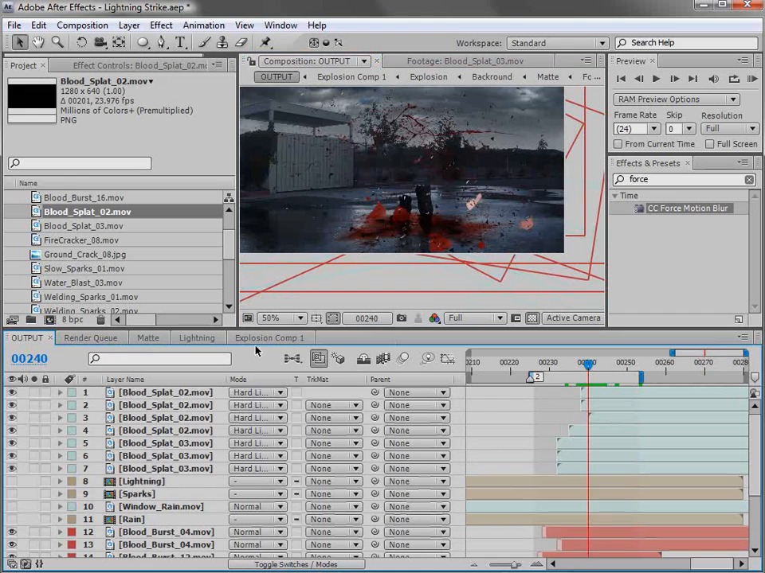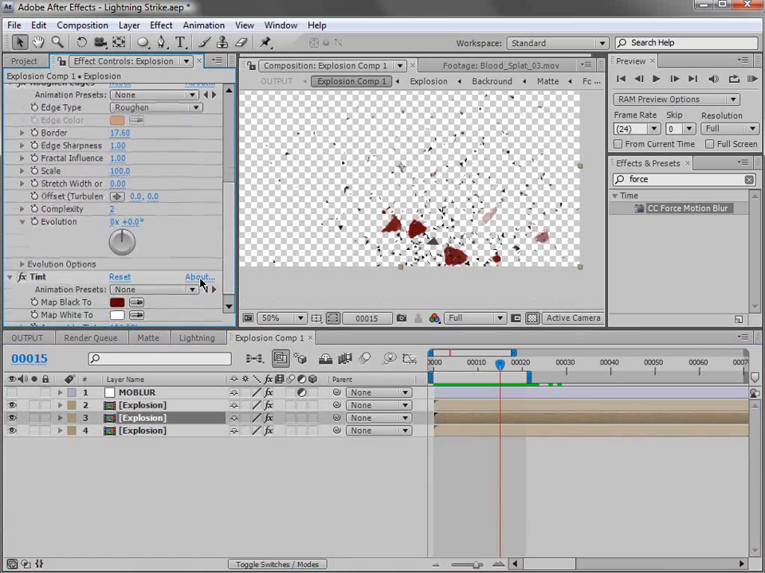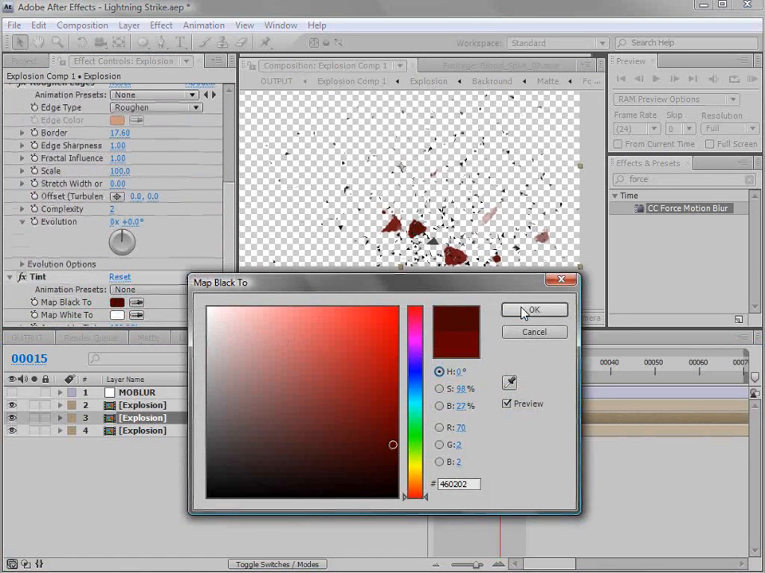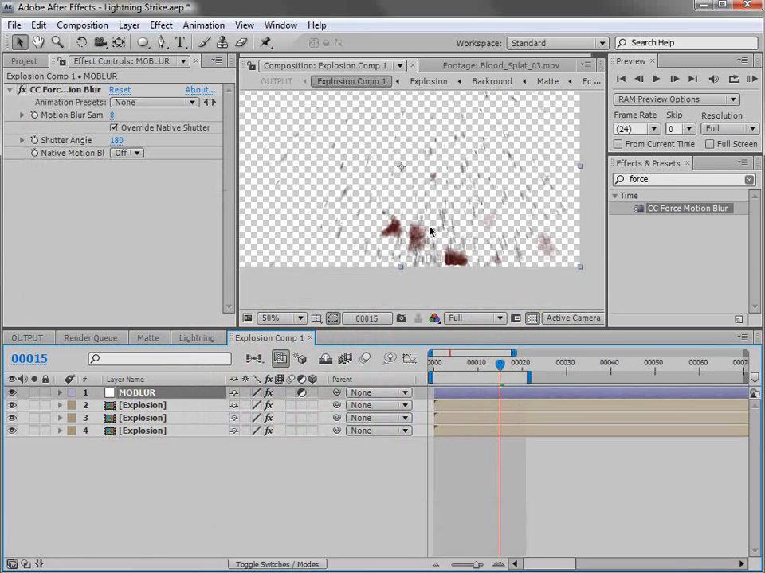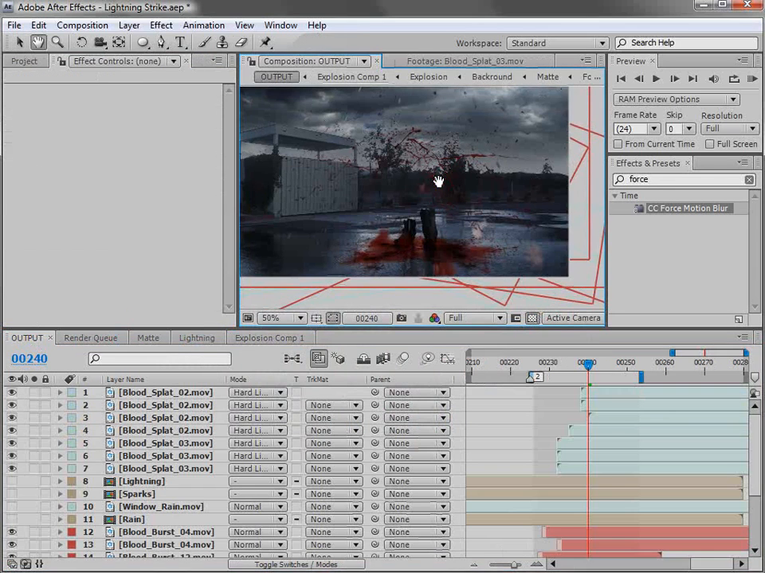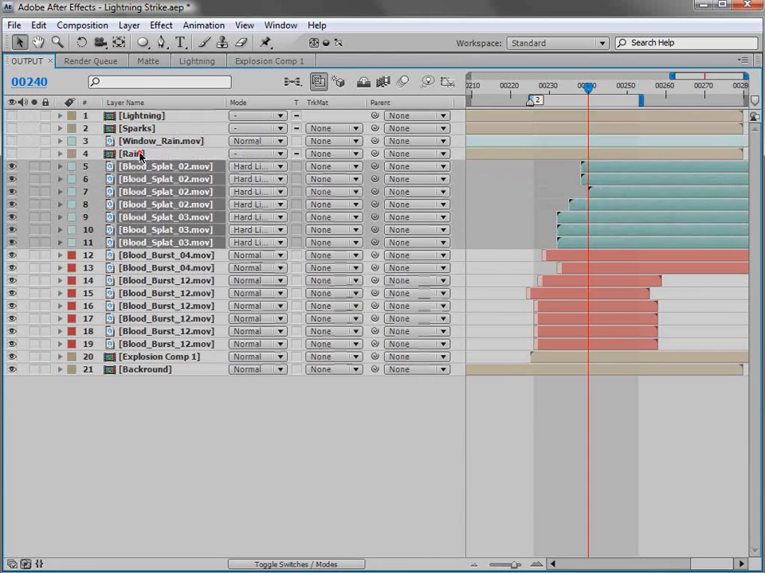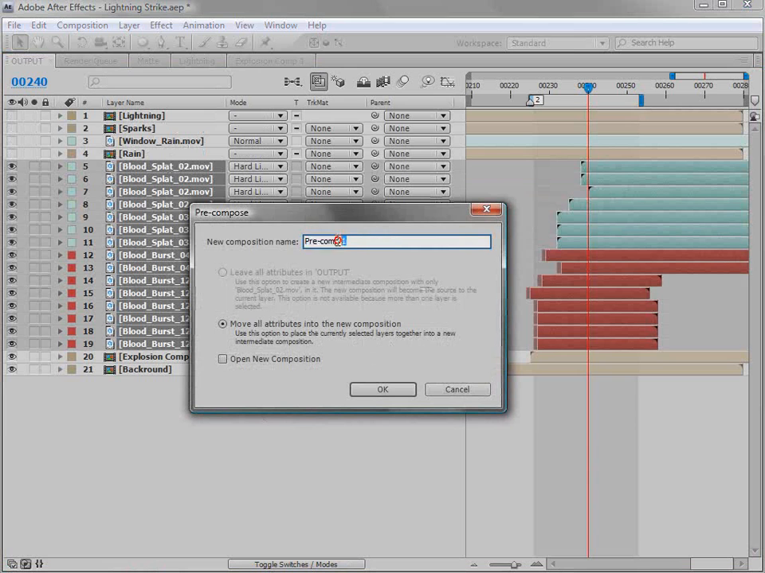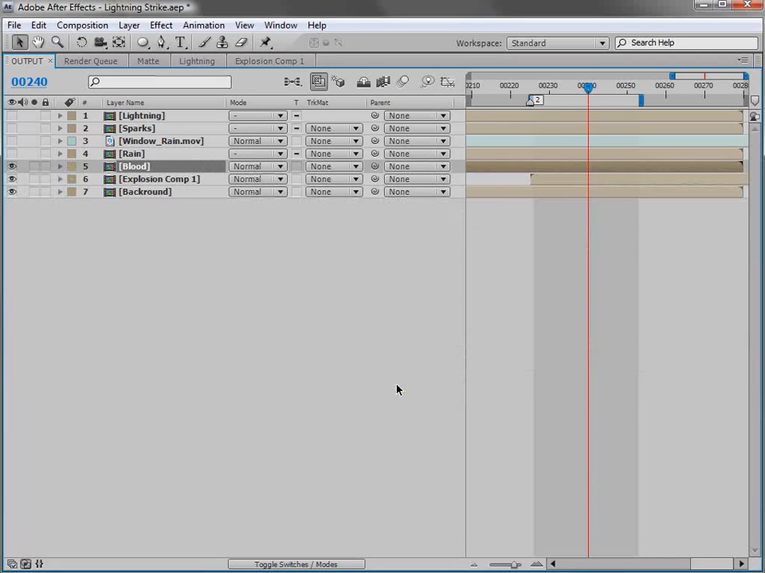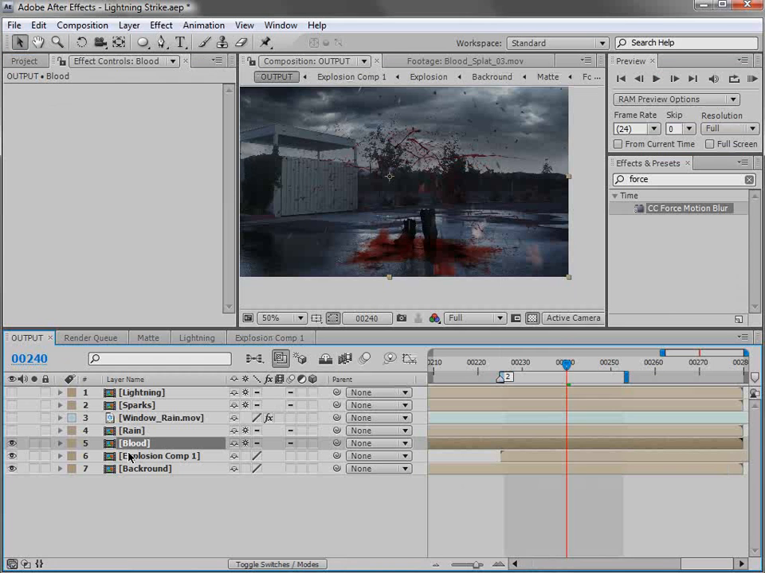Okay, now if we go back to our explosion comp, our chunks of blood are a little bit too bright, so we'll bring those down a bit. And we'll turn our motion blur on. We're going to see where we're at right now. We're actually going to turn all this stuff on. So we'll take our blood and we'll line it up. We'll pre-compose our blood also. Pre-compose, move all attributes, hit OK. And we'll set the continuous rasterization switch so that everything looks the same.